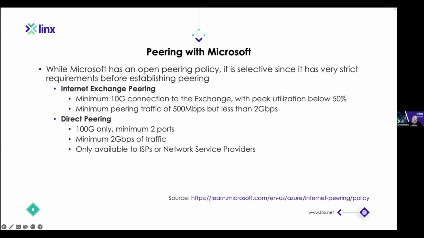For internet exchange peering, the requirements are that you have a minimum 10 gig connection to the exchange, which for smaller networks might not always be the case. Your peak utilization on those ports needs to be below 50%. You also need a minimum of 500 meg of Microsoft traffic, from your network to Microsoft or the other way around, but it should also be less than 2 gigs of traffic. So it's a relatively specific range, and I've taken these straight from Microsoft's peering policy.